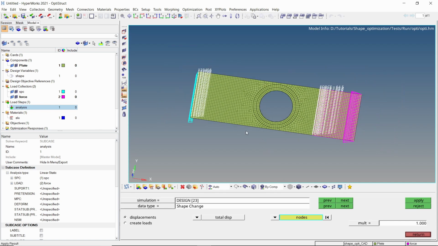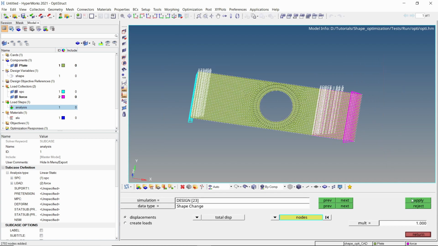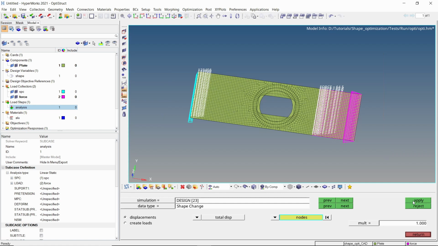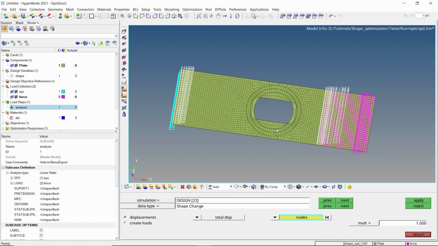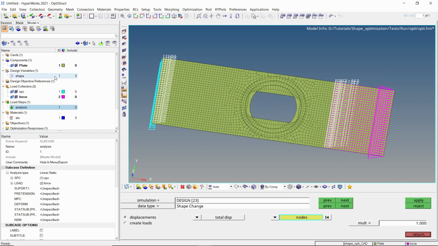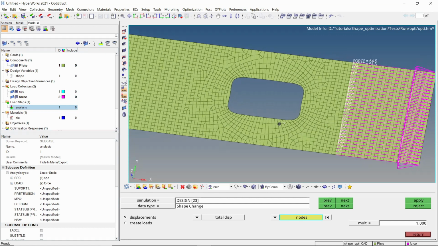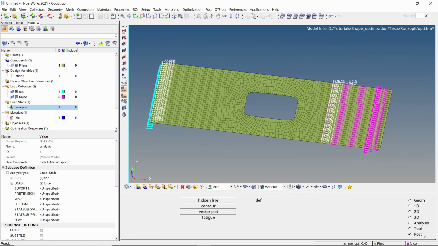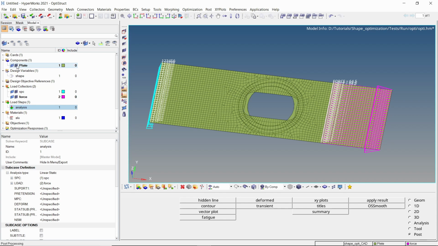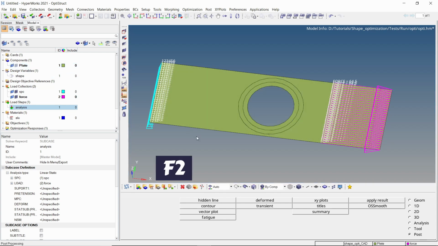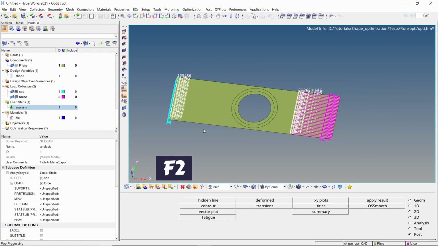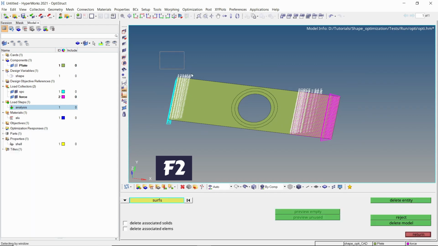Let's select all the nodes in the model and apply the shape change results. We can see that there is change in shape of the mesh. Let's hide the surface geometry to view the mesh properly. Now we will extract a different surface geometry from this mesh. Hide the mesh and view the geometry. Open Delete panel by pressing F2. We will select all the surfaces and delete them.